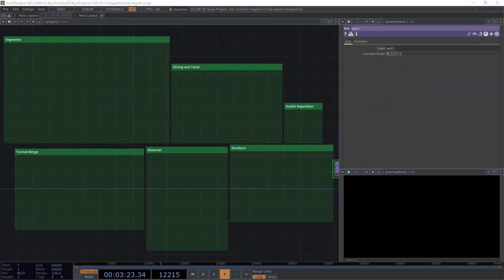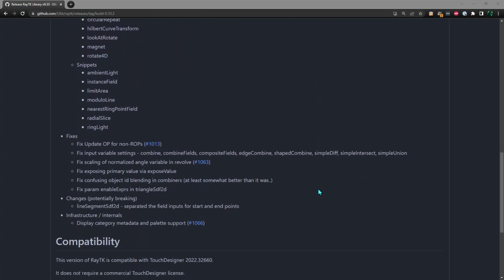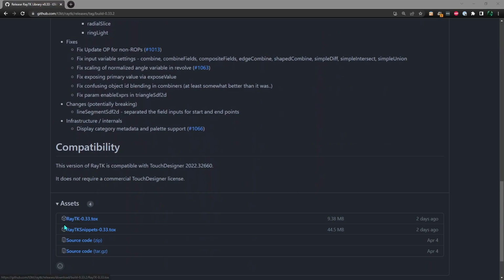In today's tutorial, we'll walk through creating a scene with a segmented ring with radial wave patterns. The focus here is going to be on building the scene, so we aren't going to get into the theory and mechanisms involved. If you're interested in that stuff, check out the videos in the RayTK intro series. We'll be using RayTK version 0.33, so make sure you're using at least that version. Check the video description for a download link.